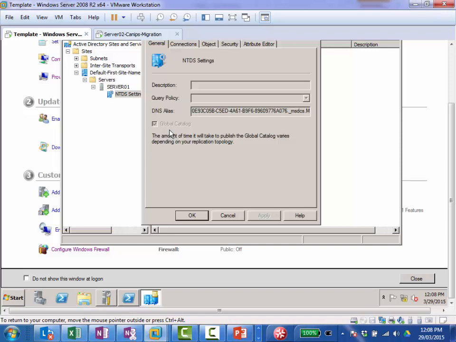GC has partial information of all the objects. Which role has full information of all objects? Partial means not full. But there is one role that has full information of all objects in the forest.